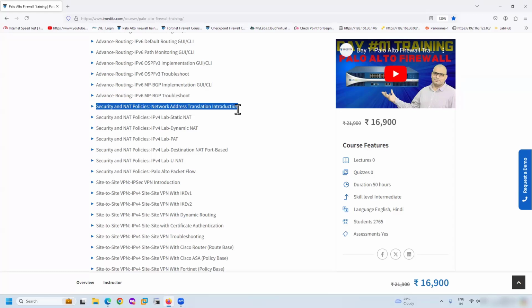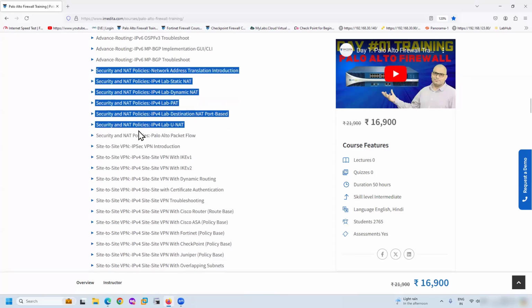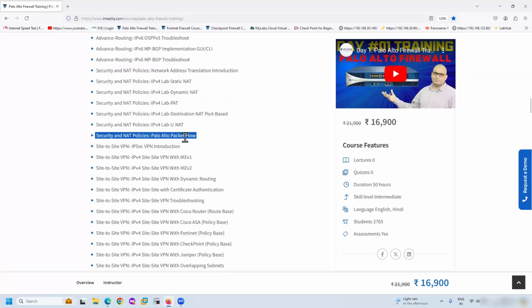Here we will learn what is NAT, what is network address translation here. Done. And types of NAT available on Palo Alto like static NAT, dynamic NAT, PAT, destination NAT, and U-turn NAT. We will learn about network address translation, theoretical and practical. At the same time, we will also learn about how packet flow works on Palo Alto Firewall.